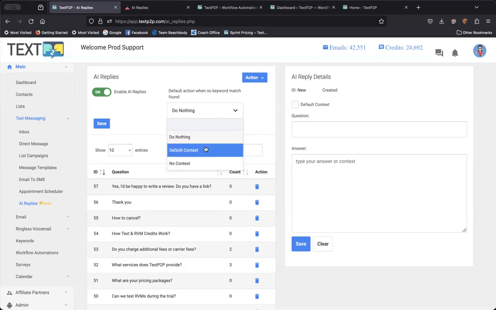You could do a default context, which would mean you write a question and answer that you just want to use as the default context to reply. So maybe it's please schedule an appointment for follow up, or here's the link, or someone will be contacting you shortly, or whatever you want the AI to respond with if no match is found.